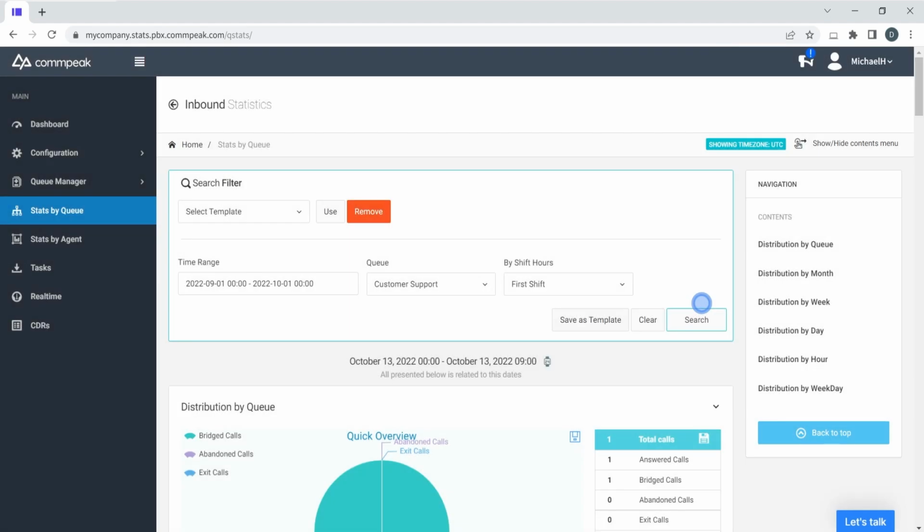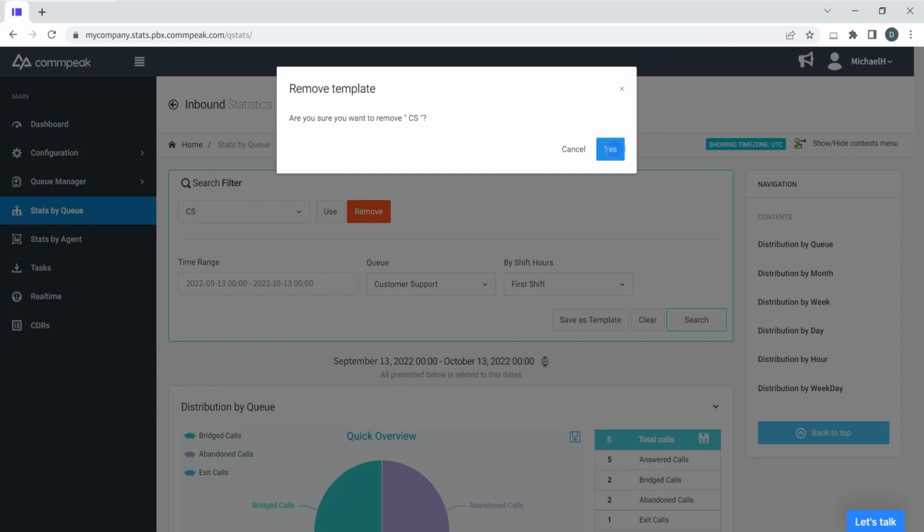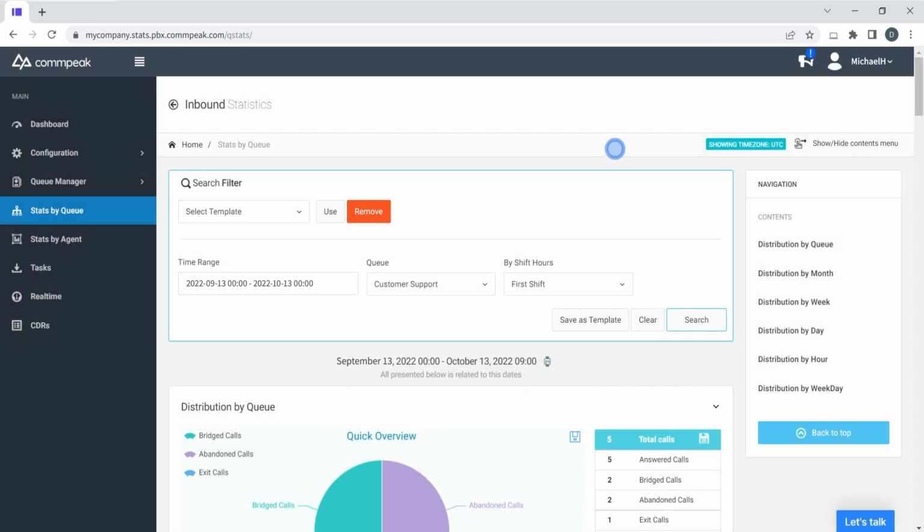To use the saved template, click Select Template, choose the necessary template, and click Use. To remove a template, select one and click Remove. Templates are also used in reports that have been scheduled to run periodically. Follow the link to learn more about scheduling reports.